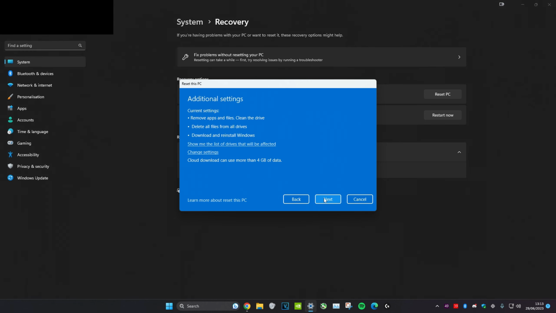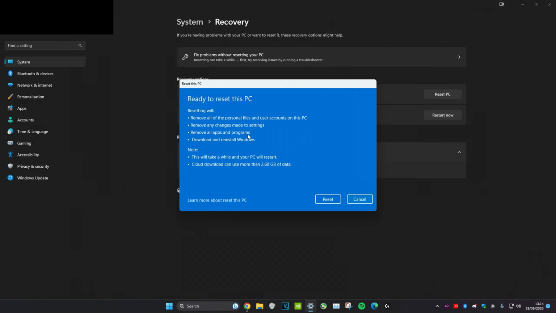Click on confirm. Click on next. And once you get to this part, just click on reset and you can reset your laptop or your computer.